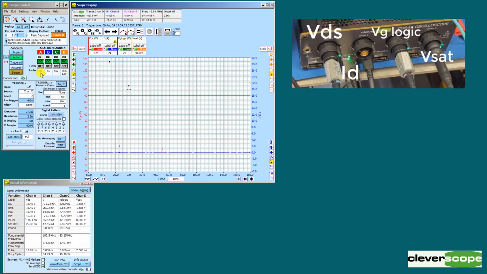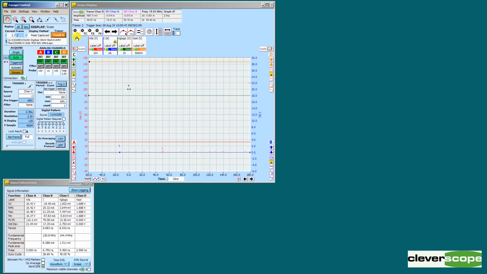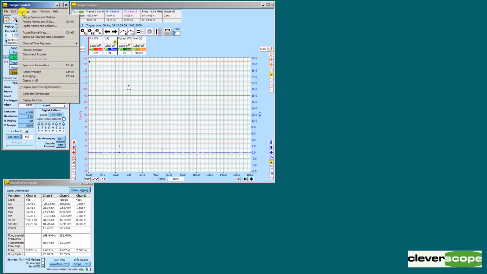Over here we've got a 10 times probe on VDS. We've got a 1 times probe, but we're going to modify the gain on the current probe. We've got a 10 times probe on V logic, and we are using a VSAT probe CS1133 with the 1.5 volt setting. It has 3 settings. We'll use the 1.5 volt setting. Next, we have to make sure that the gain of the CS1201 is correct.